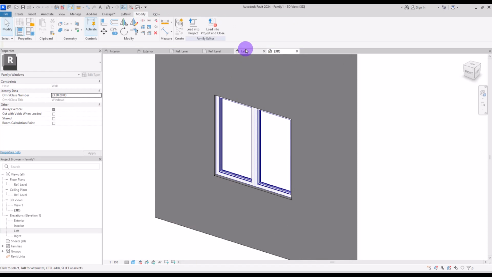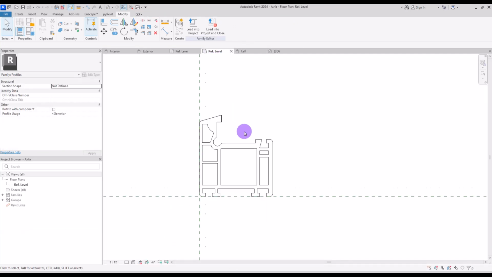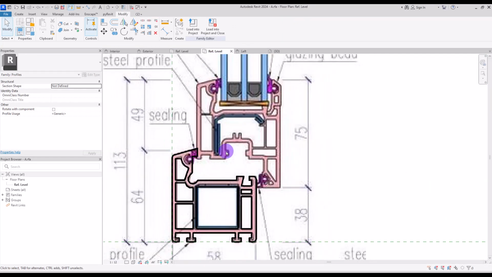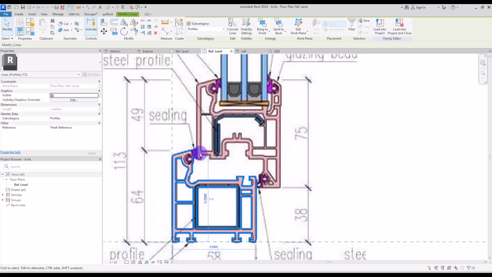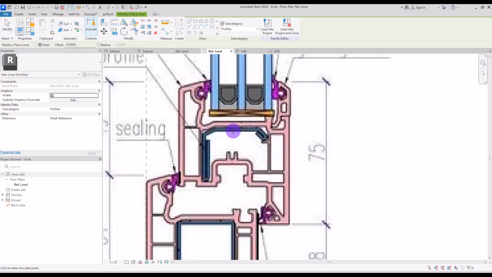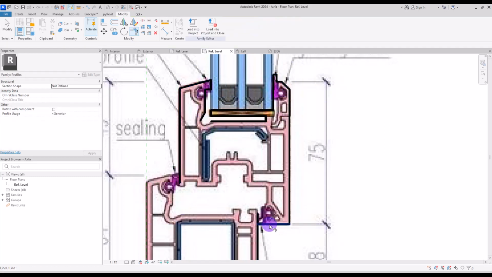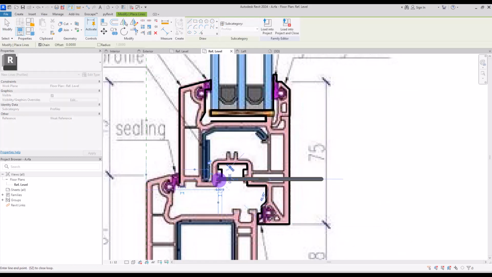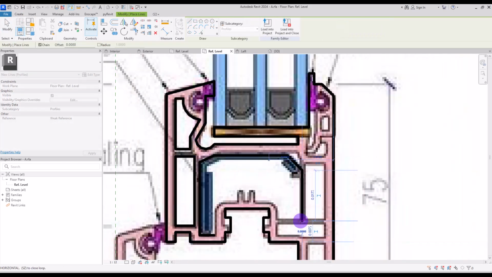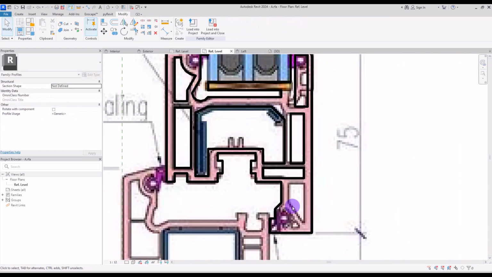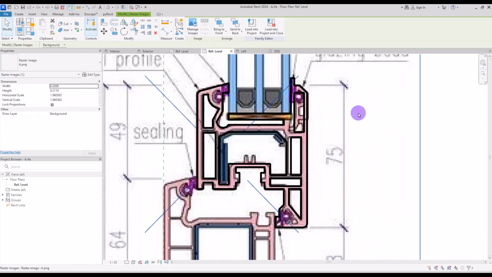Perfect. Let's go back to the profile that we just created, this one. Now it's time for the other side. I'm going to simply select all of these lines except this part and delete them. Now we can draw this part. Okay, this is the next profile.